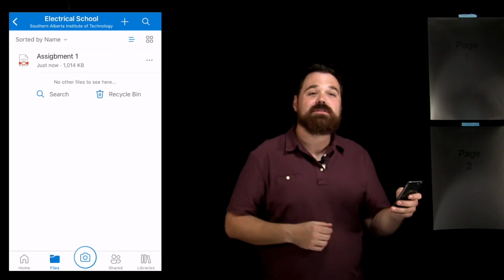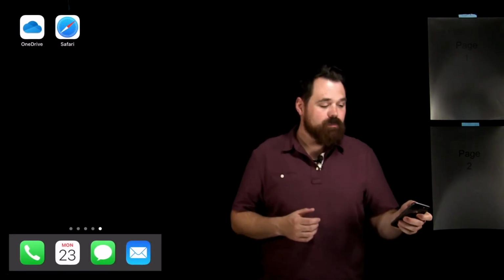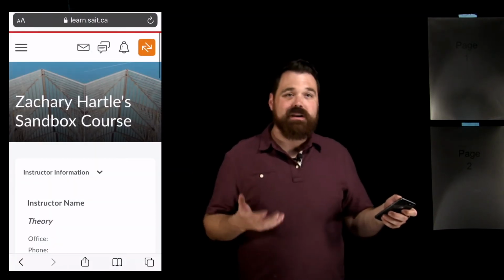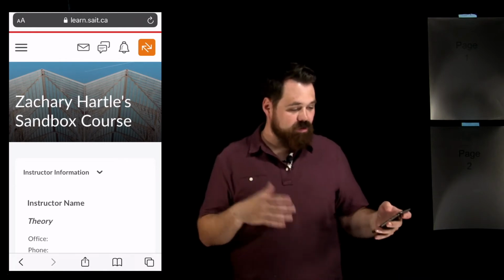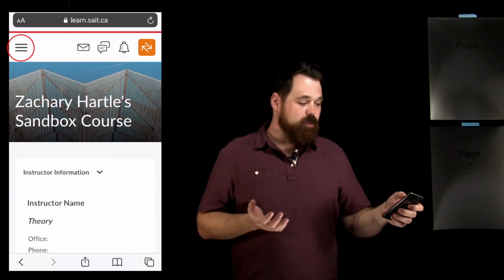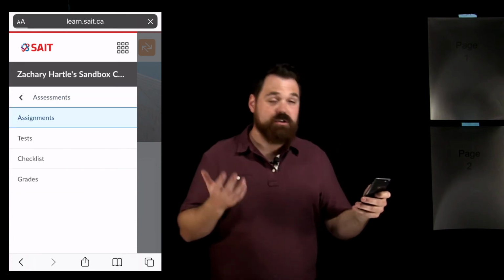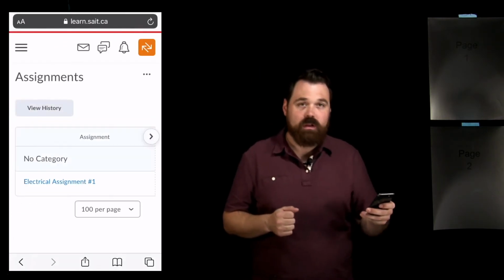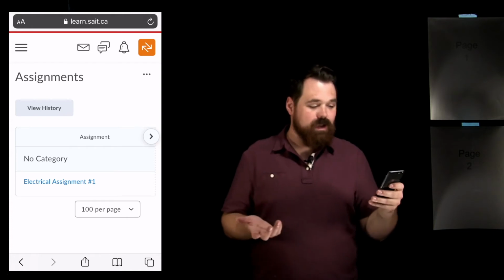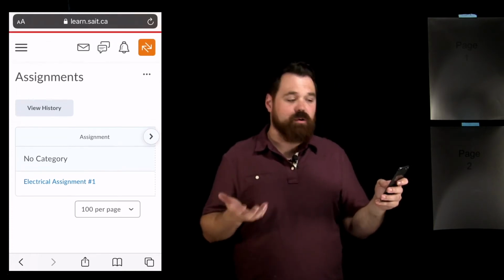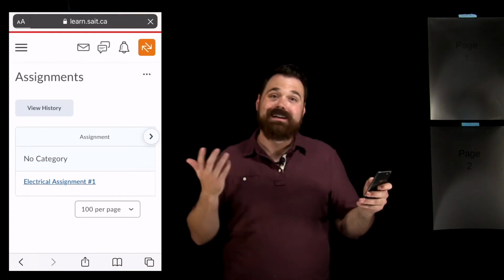You can rip through your assignments really quickly. Then what I'm gonna do is open up Brightspace or D2L, same thing. So I open up Brightspace, then top left, I can click into assessments and I go to assignments. So that's just loading there. Now I'm gonna go find the assignment that I'm uploading. So electrical assignment number one, I click on that.